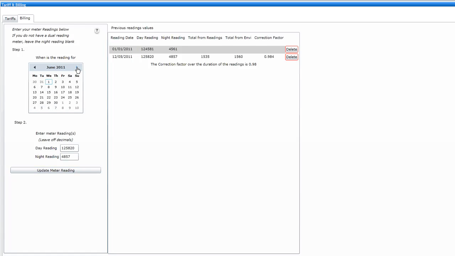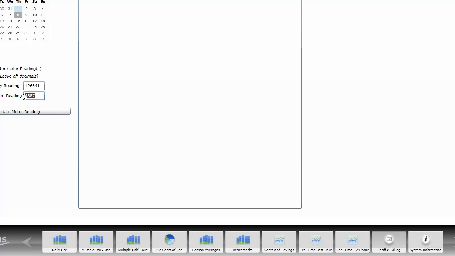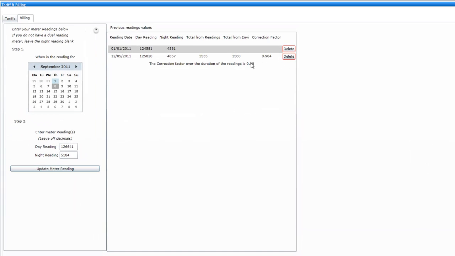So if we now just want to enter a second set of readings, so you can get an idea of what it looks like, we'll set up 126641 as my daytime reading, and I've got a statement of 5184 for my nighttime reading. And again, we're writing to the database, and at the moment these two figures essentially match. They're just decimal places displayed differently because they're displaying data for the same period. And now we've got the same data entered.